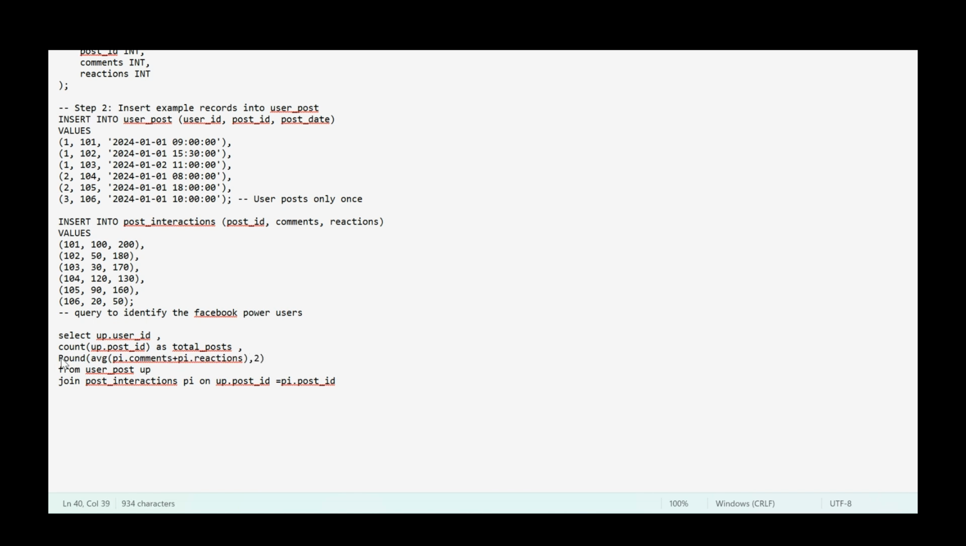Comma 2, let's give it to 2 decimal places, and let's alias it as average reactions. Cool. So we have got the user id, we have got the count of total post ID as total posts, and we have also calculated the average of comments plus reactions. Whatever the summation of comments and reactions we are getting, that average we are calculating.